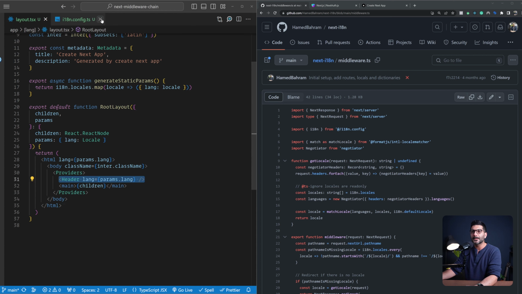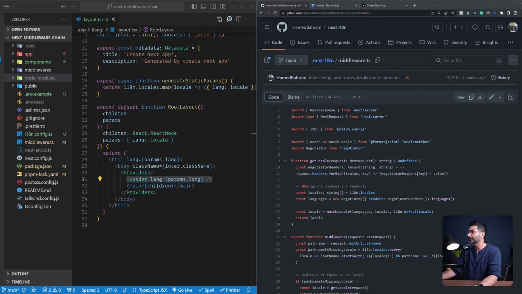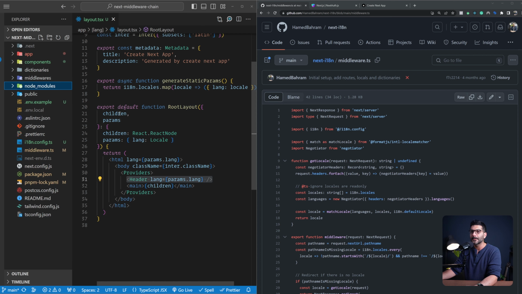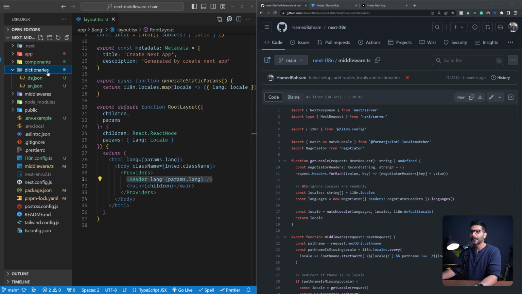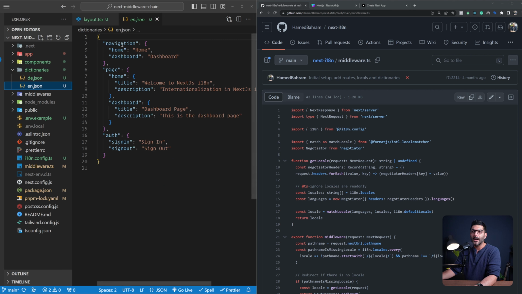Now that we have these two files, let's create our dictionaries here. Let me copy some code so you don't have to watch me type, because this is very similar to what we had done in the previous example. Inside these dictionaries, I have two JSON files, one for English and one for the other locale. I have different scopes for navigation; for page, I have a home page, dashboard page, and then auth. These are the buttons, or the text on the buttons, that I have. So I'm going to include that here.